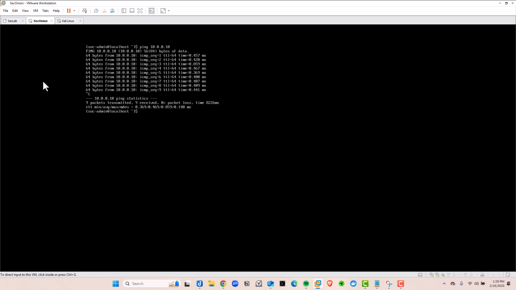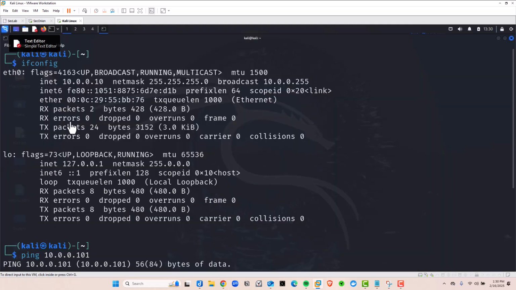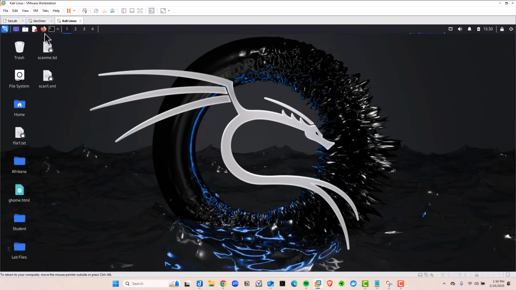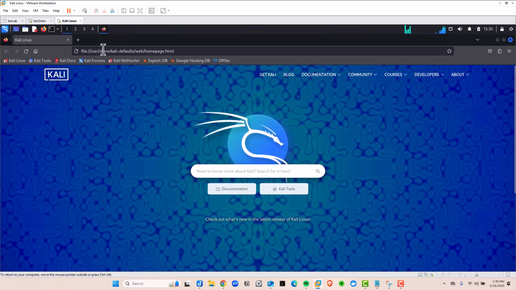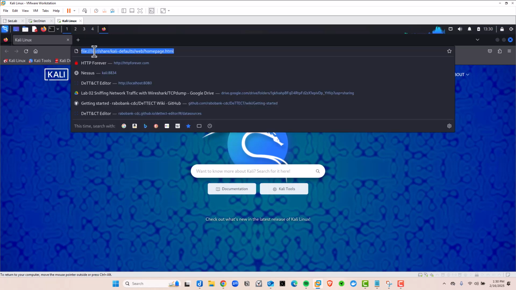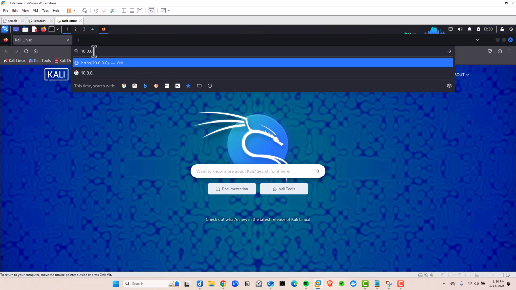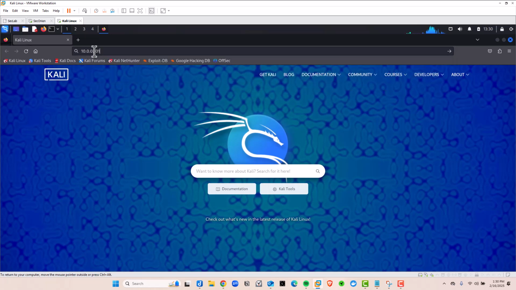And let's go ahead and connect it to Security Onion. So I'll go back to Kali here, and I'll close the terminal. And then I bring up Firefox. I'm going to click on Firefox. Now, once you have Firefox running, go ahead and type in the IP address. I'm talking about the Security Onion IP address. So I'm going to go into the URL there and type in 10.0.0.101. All right, I'm going to press enter.